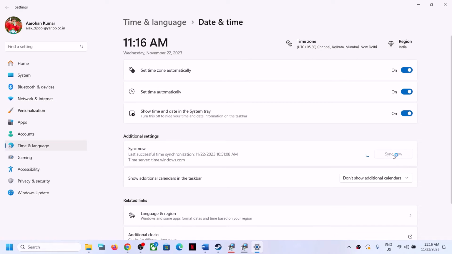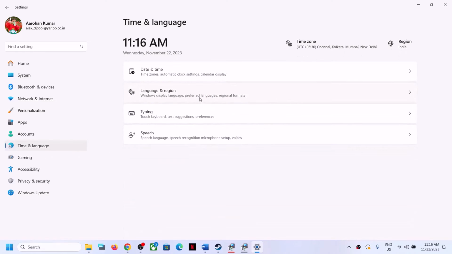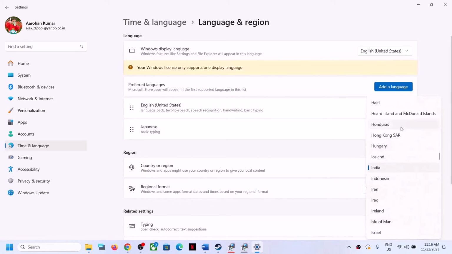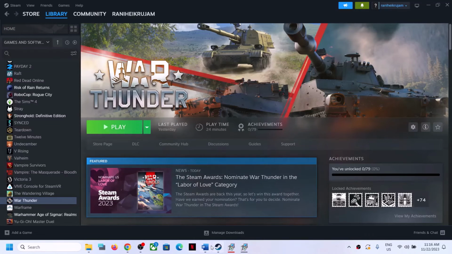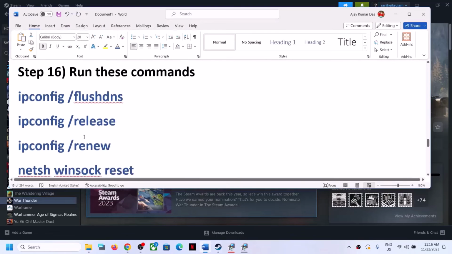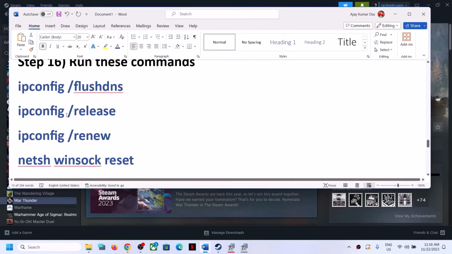Sync now is important. If you receive any kind of error in red color, just click on sync now once again. And once the sync is done, go to language and region and make sure your country is selected over here. Now, the next step is to run this command. These commands are provided in the video description.